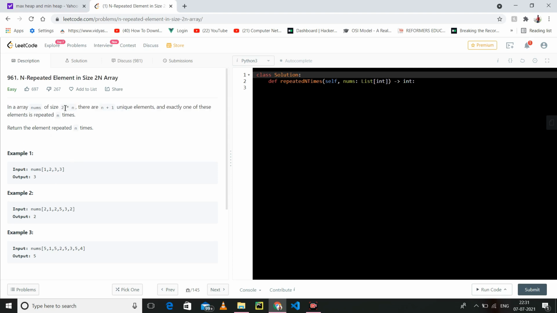In an array we have 2 cross n size, which means 4 elements. So 2 cross 2 we have elements, and there are n plus 1 unique elements. If you take n as 2, then the size will become 4. N plus 1 is 3, so 1 2 3 are unique, and exactly one of these elements is repeated n times. Here n is 2, so 3 is repeated 2 times. I hope you have understood the question.